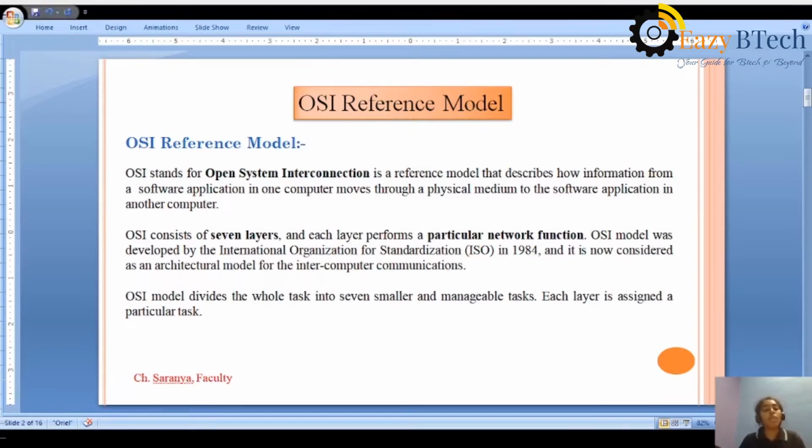Okay. The OSI layers. I already said before, OSI is a layered architecture. Here the OSI model consists of 7 layers, and each and every layer maintains a particular functionality to communicate data through the network.